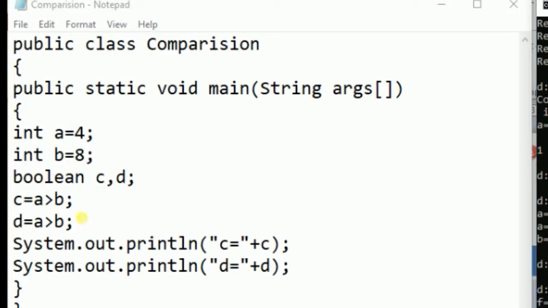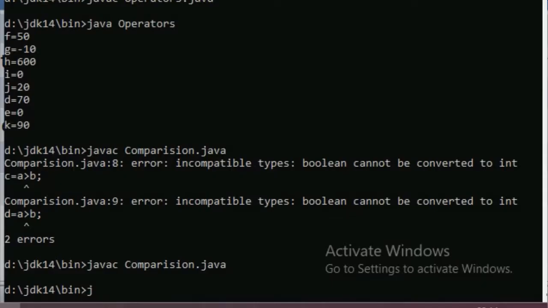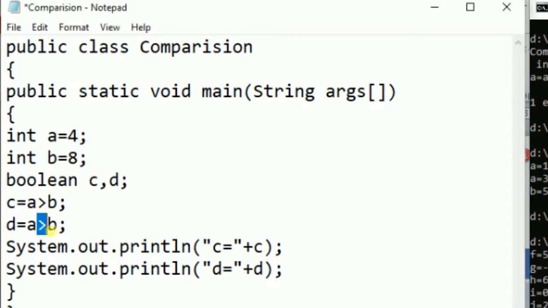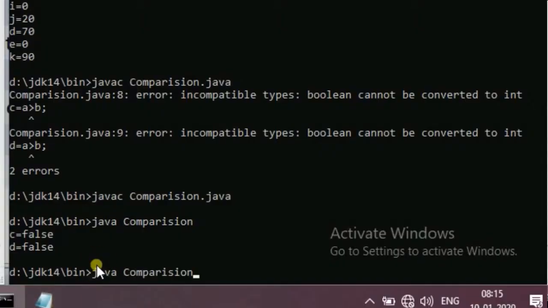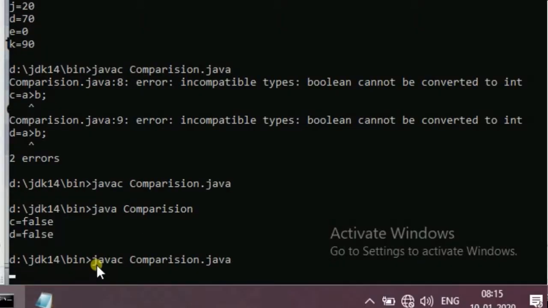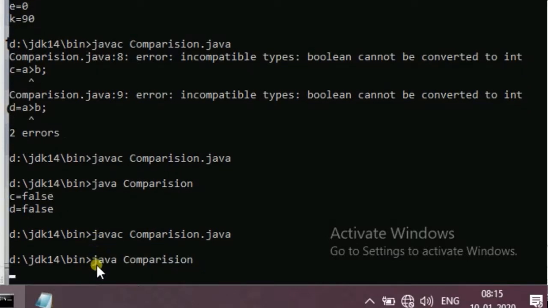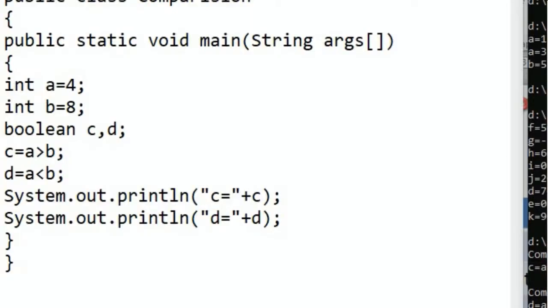Now we will run this one. Java Comparison. Now c = false, d = false. We have taken both the things as same. So I will take a < b here. Once again I will save, once again I will compile, and then run again. Yeah. So in Java there is a special data type called boolean, by which we can take a boolean type of result.